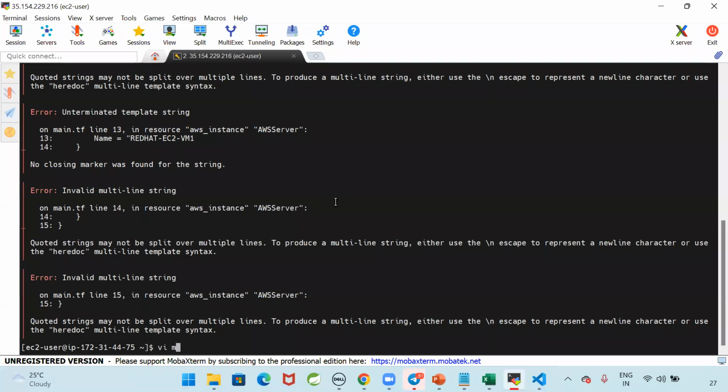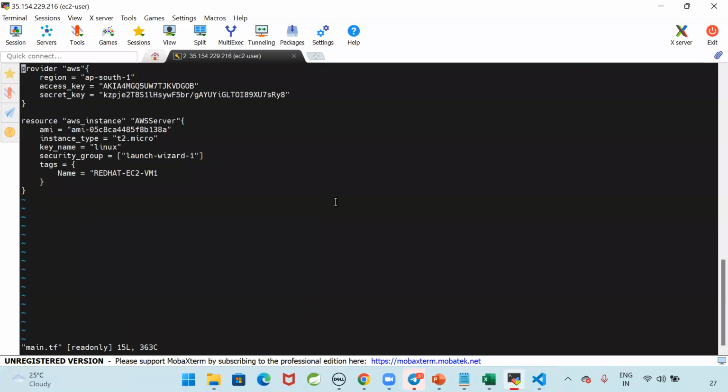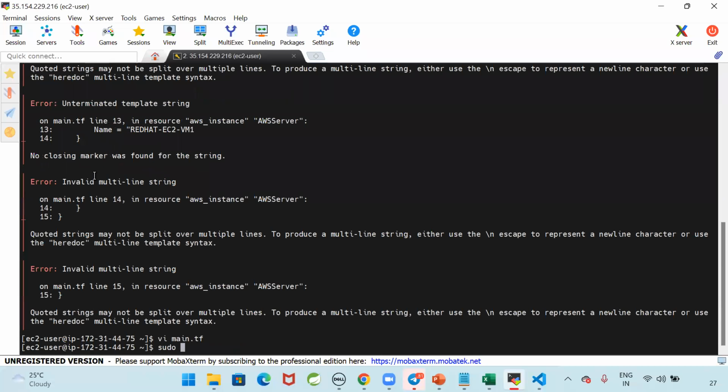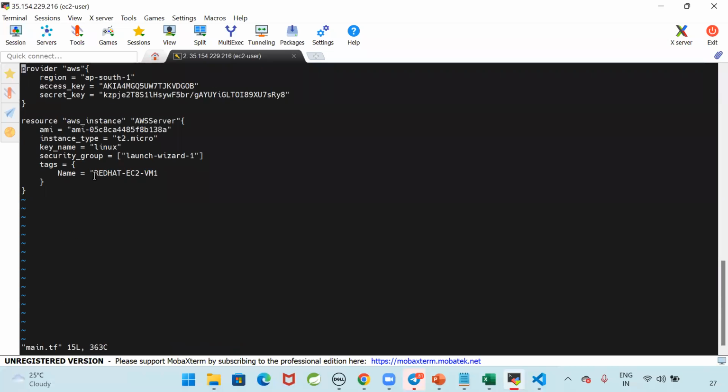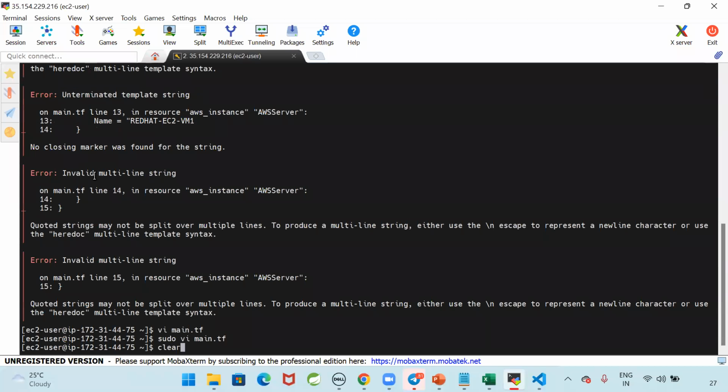Let's edit that. Vi main.tf. So can you see what is the problem? For the name, in the tag name, I have opened these quotes, but I did not close it. Close it. Save it. Okay, it is in the sudo mode. So sudo vi main.tf. Edit. So in the name, I opened the double quote, but I forgot to close it. Yes, let me close it now. Save this. Yes, clear.